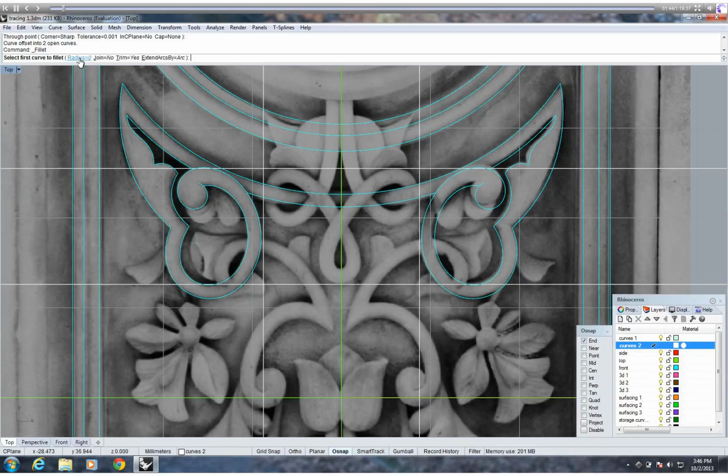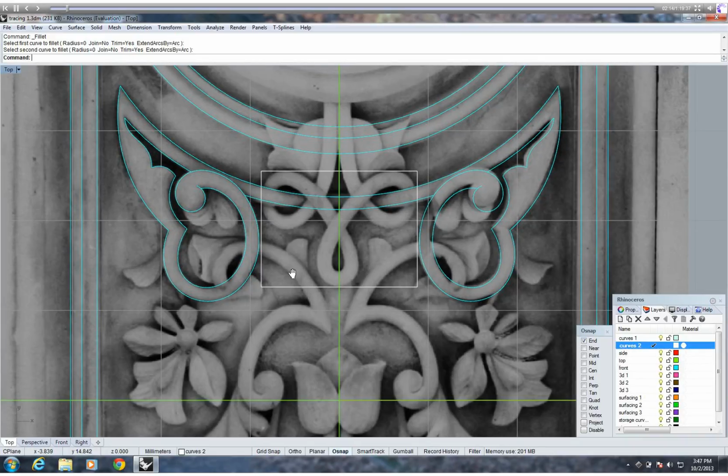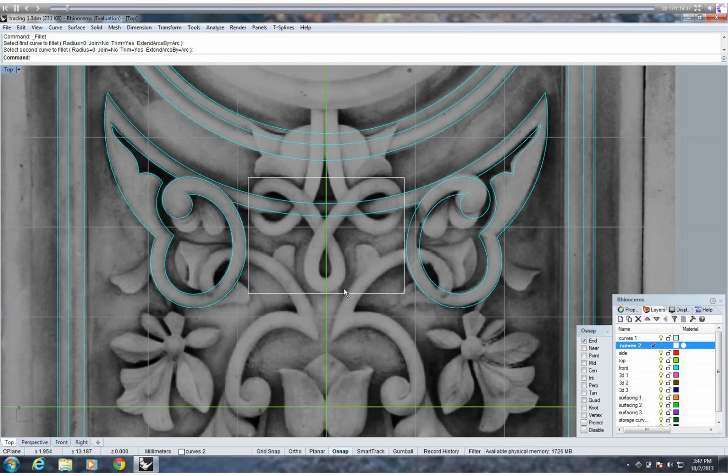Make sure the radius is set to 0. Mine already is, but if it weren't, I would click on that and type in 0. Select the side you want to keep. This is the opposite of trim. In trim, you select your cutting objects, and then you click on what you want to throw away. With fillet, you execute the command, and then you click on the side of the curve you wish to keep. And I'm just repeating the command by hitting spacebar or right click. Okay, so I have my box.